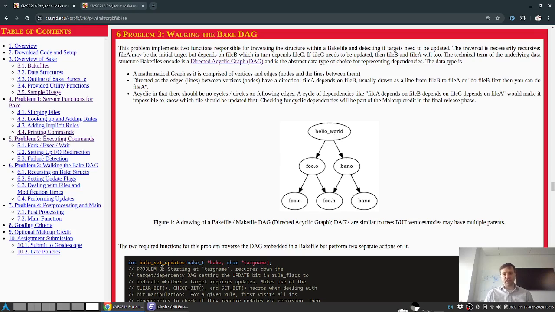So the first function, bake set updates, is designed to recursively walk this data structure and determine for each thing in here, does it need to be updated? And that will be a combination of properties about the thing itself, as well as do any of my dependencies need an update? So hello world might exist and look just fine. It's just that if you work your way down and see, ooh, this foo.c is actually really new, like it was updated just a few seconds ago, and this program was compiled minutes ago.